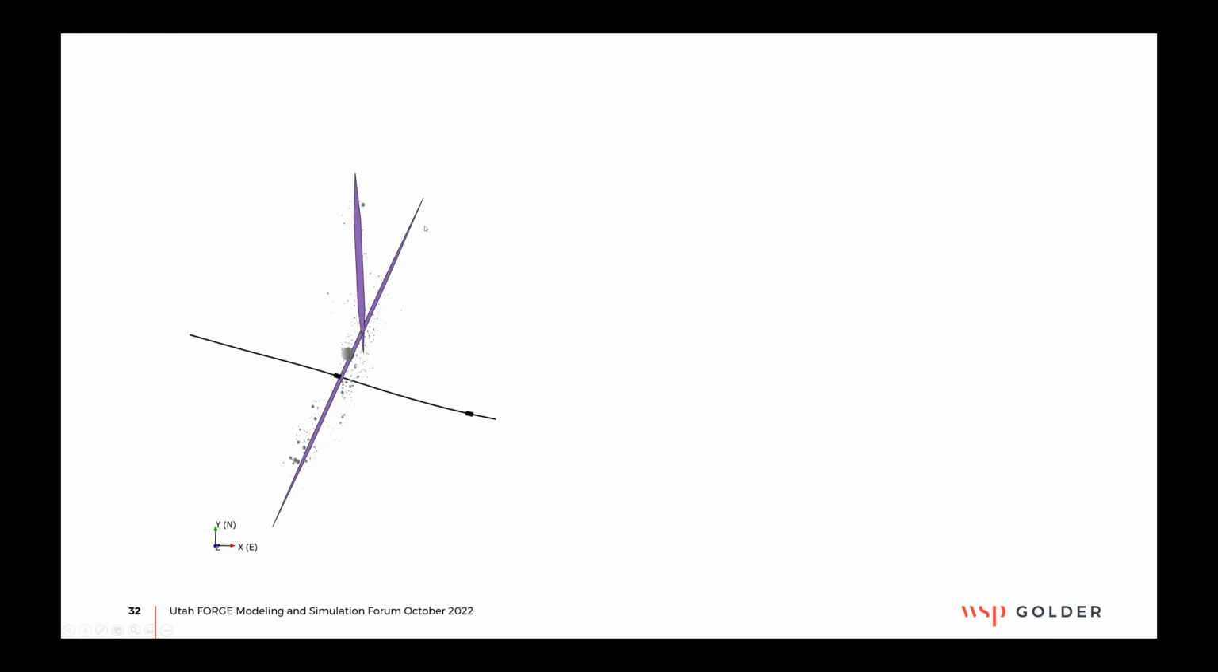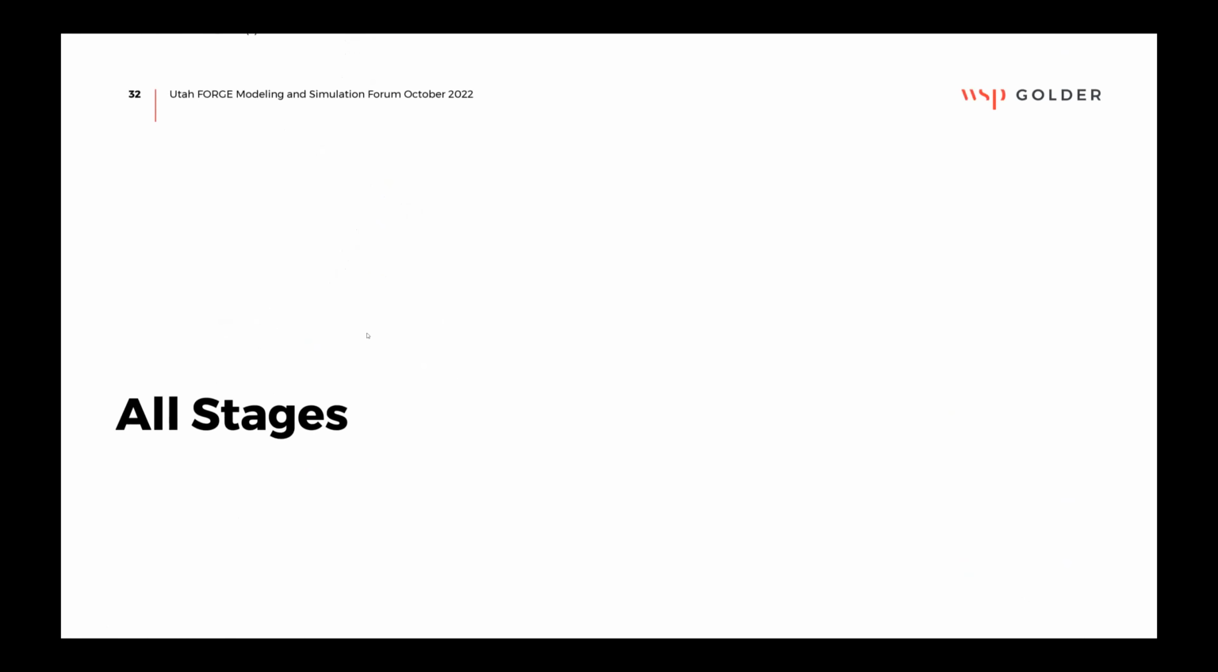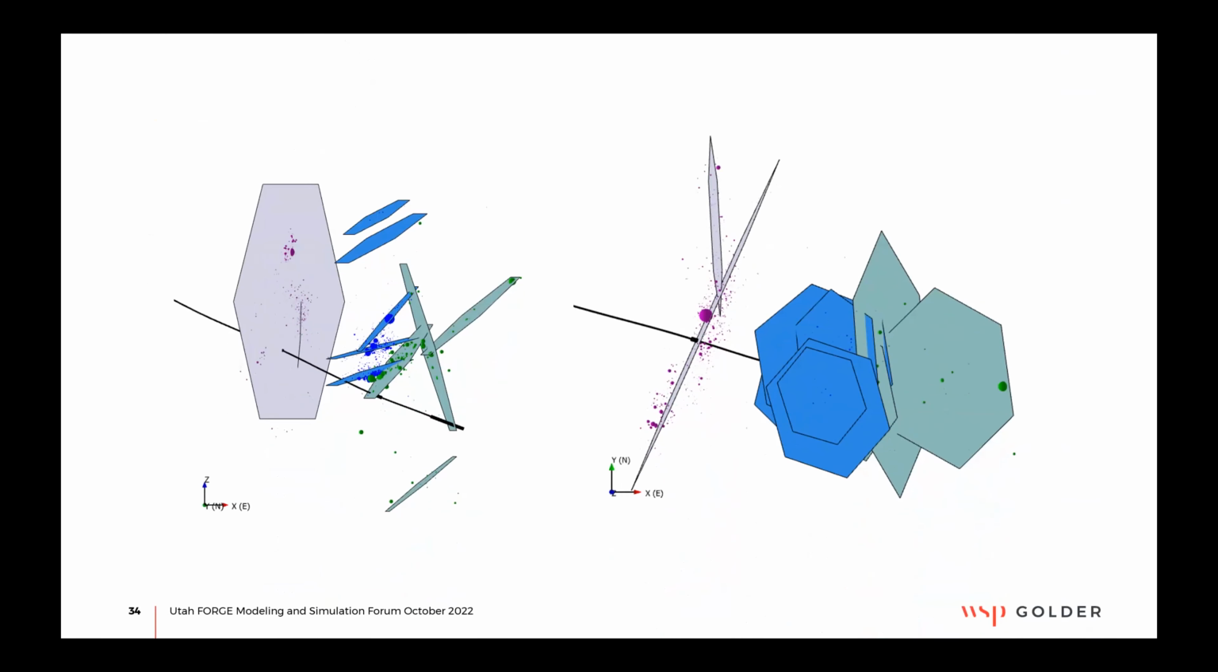And just top-down view, you see this one very large feature, and this one lines up. This is probably an induced hydraulic fracture. It lines up very well with the direction of maximum horizontal stress. And then this vertical feature here is striking to the north. Just putting it all together.